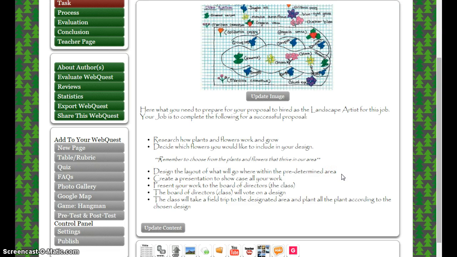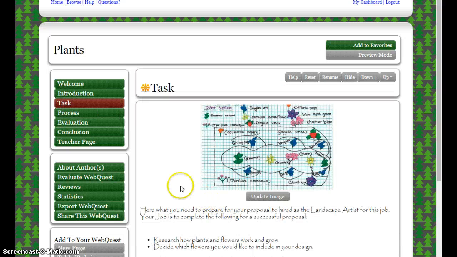Teachers, this is up to you to find an area for them to plant, either at a local park or on their campus. They're going to create a presentation to show what they want to do. They're going to present it to the board of directors, which in our scenario is the class. The board of directors will get to vote on the design, and then the class will take a field trip to the designated area and plant all the plants according to the chosen design. Teachers, this is where we have to do a little extra work, and we have to go to a local flower shop or to a local hardware store in the gardening area and make sure that we can get some donations.